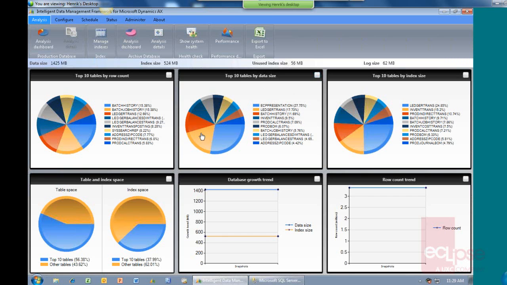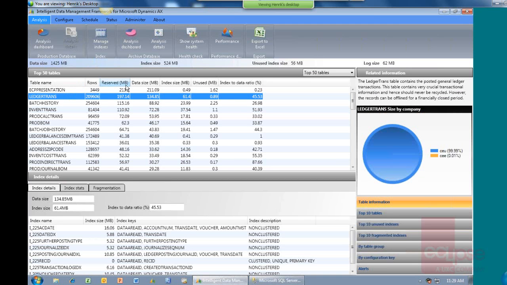If you click on the color here, it will go into the analysis details, where in my case ledger trends has 209,000 rows. It shows how much is reserved, data size in megabytes, index size, unused, and index to data ratio. This is a good indication of what type of table it is. In my case it says I have 45% index versus data.